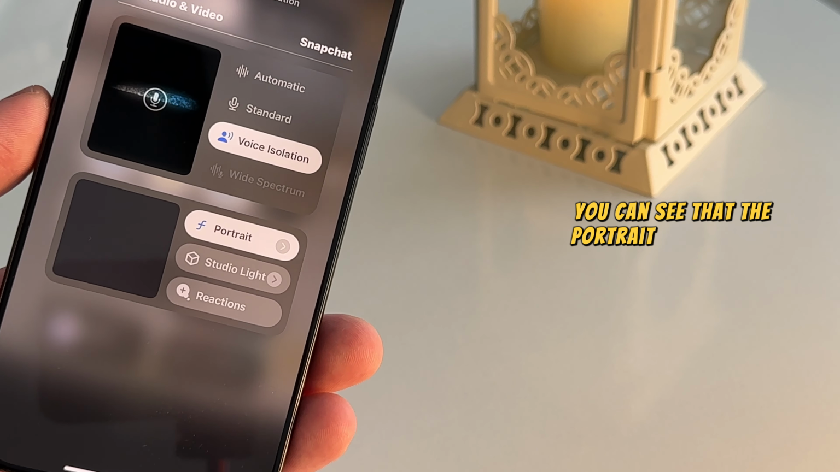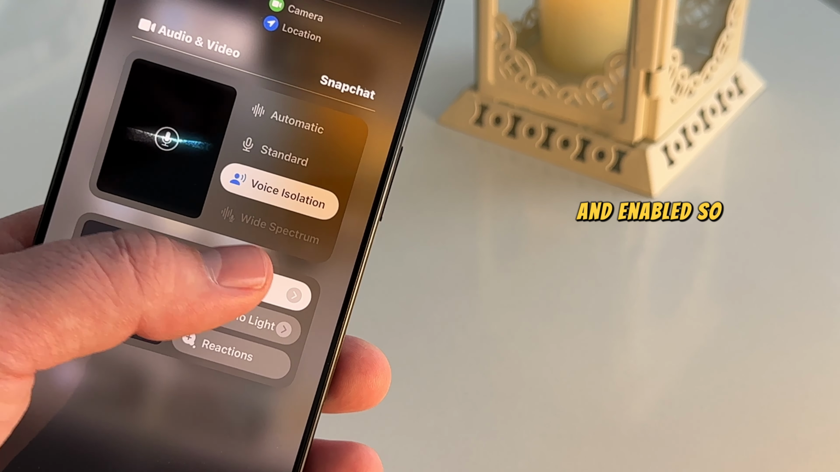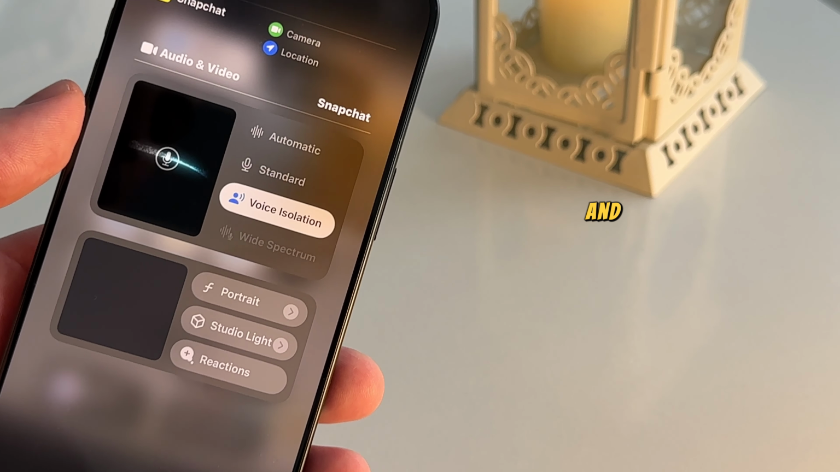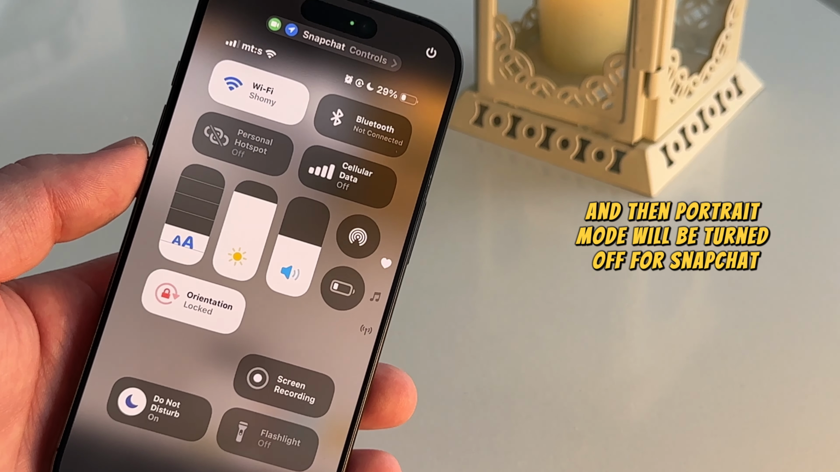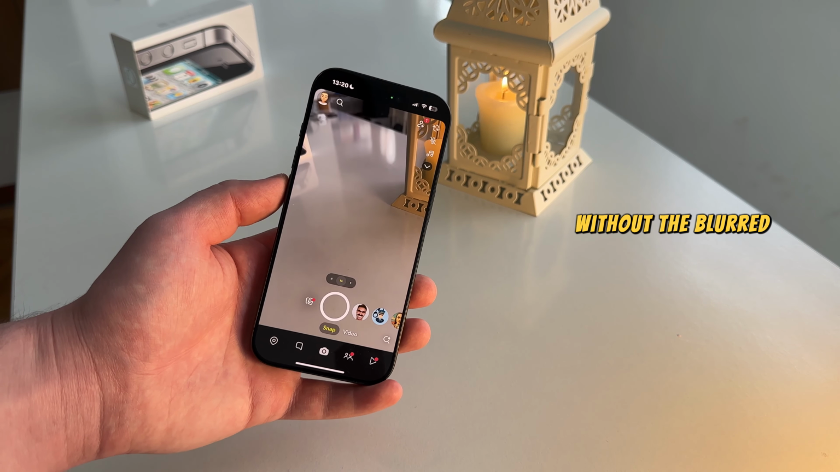You can see that the portrait mode option is selected and enabled, so just tap on this option once, and then portrait mode will be turned off for Snapchat. And you can now send snaps without the blurred background.